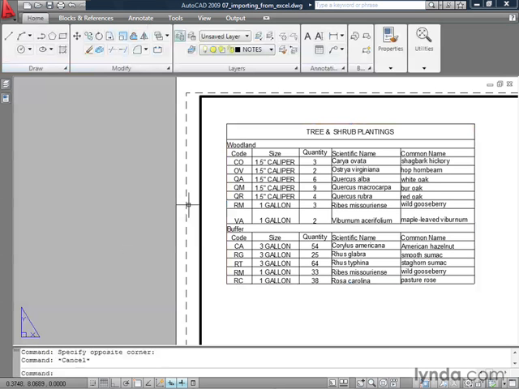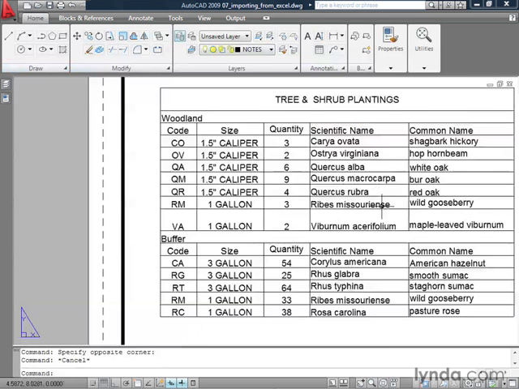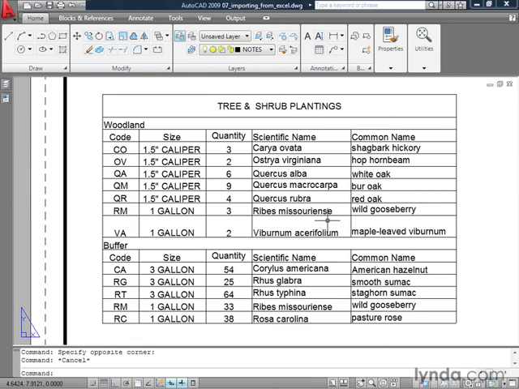By allowing us to import our Excel tables into AutoCAD, we can leverage our existing Microsoft Excel data and eliminate the duplication of our work.